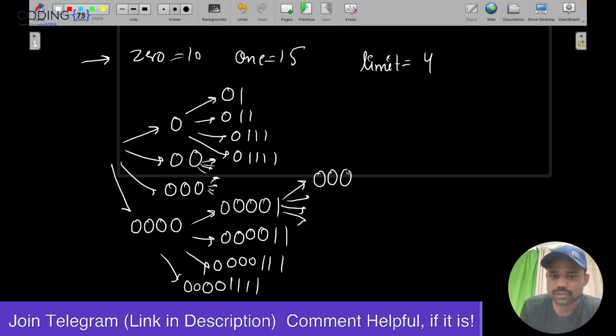So 0 0 0, 1 zero, 2 zeros, and obviously by doing this we have to take care of one thing, that there should be a total of 10 zeros and 15 ones only, not more than that. If that is exceeded, then also it's not a right thing. So guys, this is what we will do. We will use a recursive approach to solve this problem.